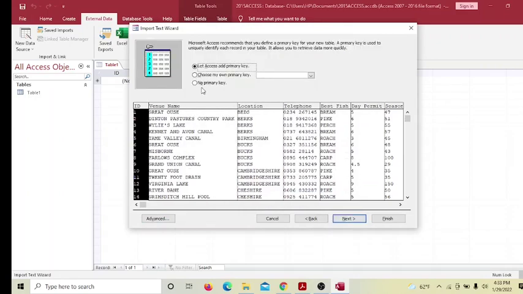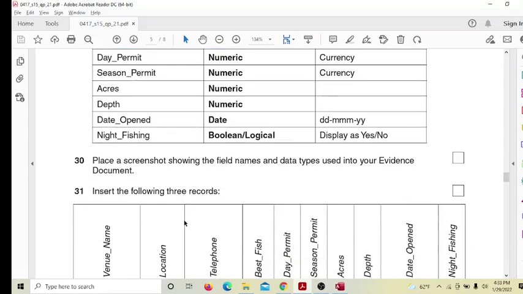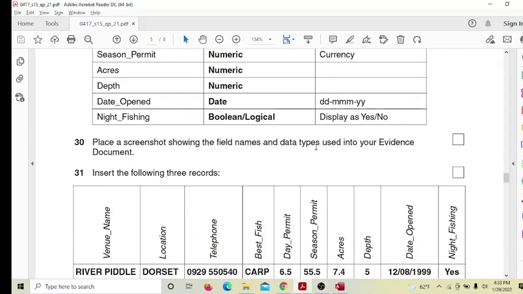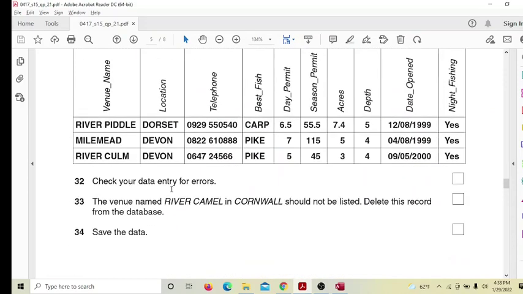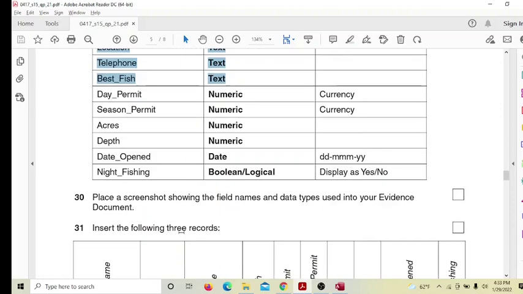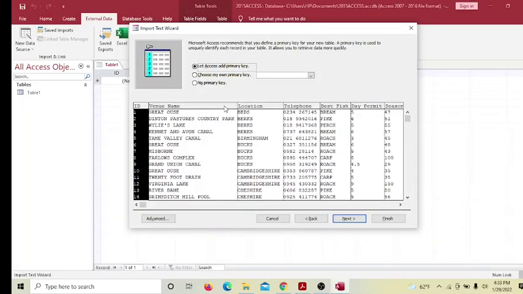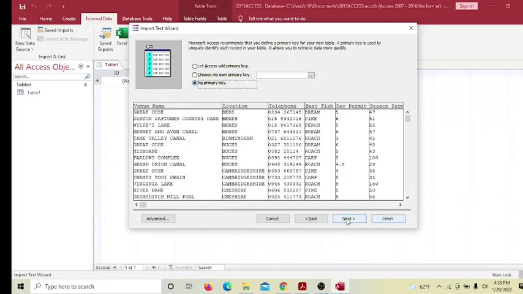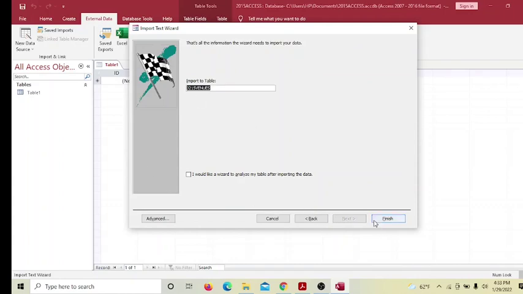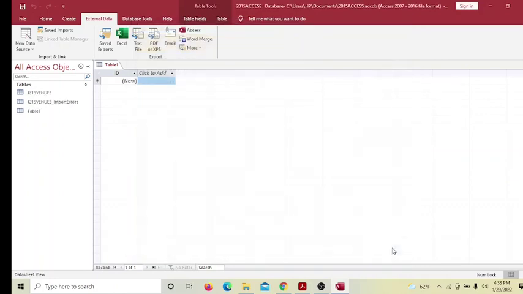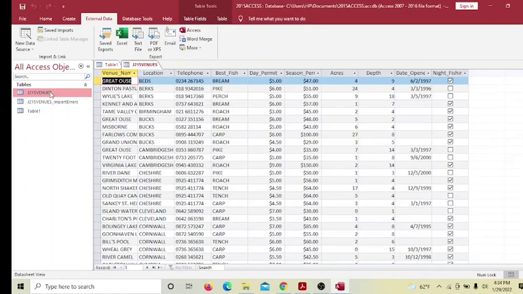Next, we have to check whether we have any primary key. Field names, data types, check your data entry. No, there is no primary key. Next, yes, this is ending. Finish, close. Here's the one we got.